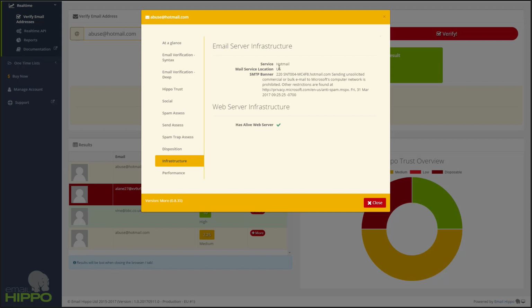Infrastructure, we're looking at not only the email server infrastructure, so there's some more information that we expose here, which I don't think any of the other providers do, but we determine what type of service you're dealing with here, and that's not necessarily on the domain there. So we determine what service, where it is in the world, and also the first bit of text that we receive when we interrogate that service. Is an interesting thing. We're also looking at web server infrastructure.